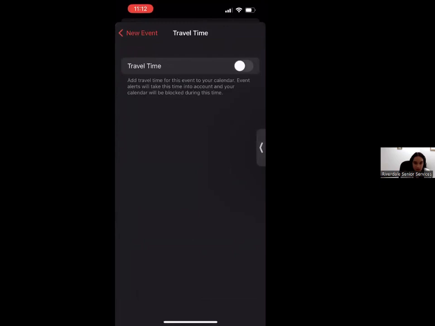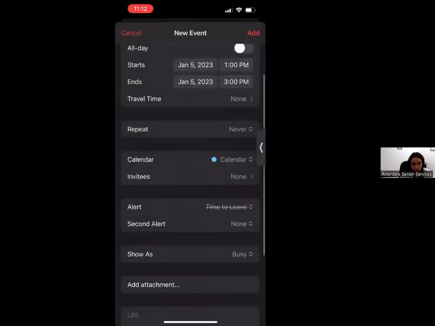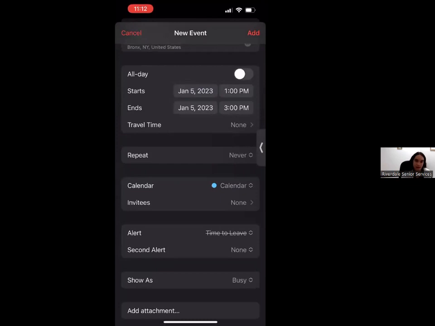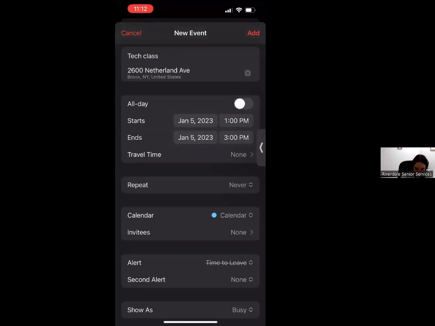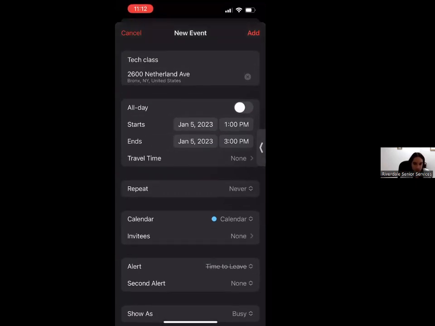Travel time is if you want to be very, very specific and you're traveling maybe by a bus or a train, you can add in the travel time, how long it's going to take you to get to that appointment. I don't really use that because I use Google Maps to tell me how long it's going to take me to get to a location. But you can add in travel time. Let's say you were physically going to the doctor's appointment, you want to add in that travel time so you know when to leave the house. So you wouldn't leave at 1, you would leave at 12 or 11:55, things like that.